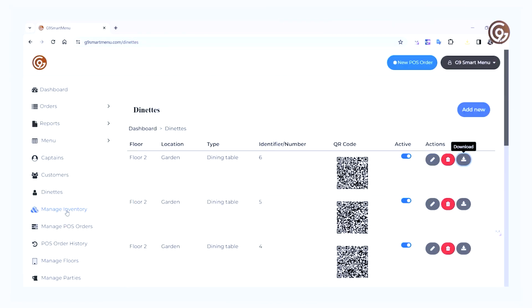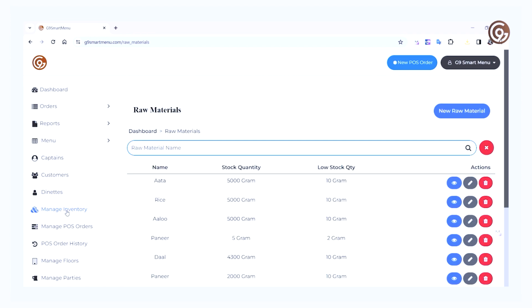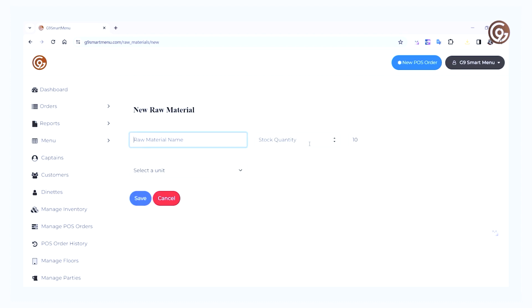Next is Manage Inventory. Inside Inventory, you can manage inventory and stock. Here you will get a button to add new raw material. If you click on it, then you will have to enter some basic details like the name of the raw material. Here you will add paneer, flour, dal, rice, whatever material comes in the inventory of your restaurant.